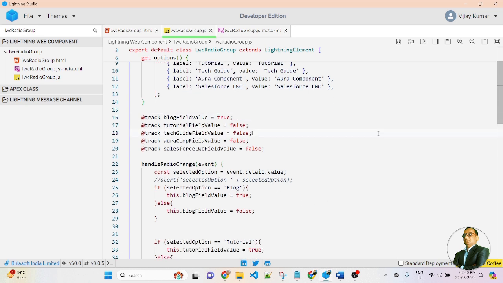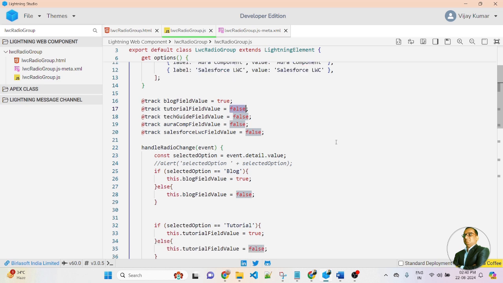So here you can see I create different track variables like block field value, tutorial field value, tag guide field value, Aura component field value, Salesforce LWC field value. The first one I am passing true, so by default it will display the block. The rest of the values will be false. So once it gets true, then it will be visible. Otherwise it will be hidden.